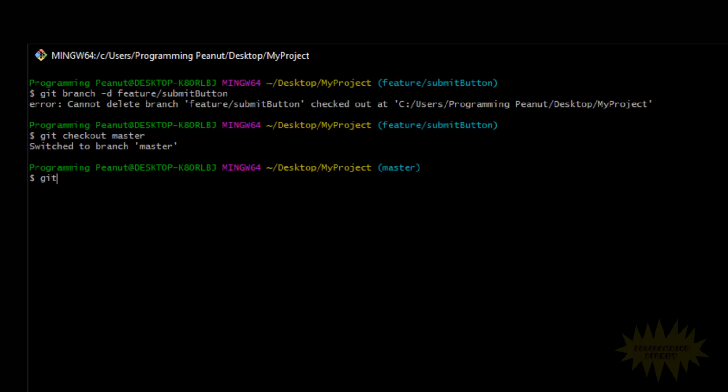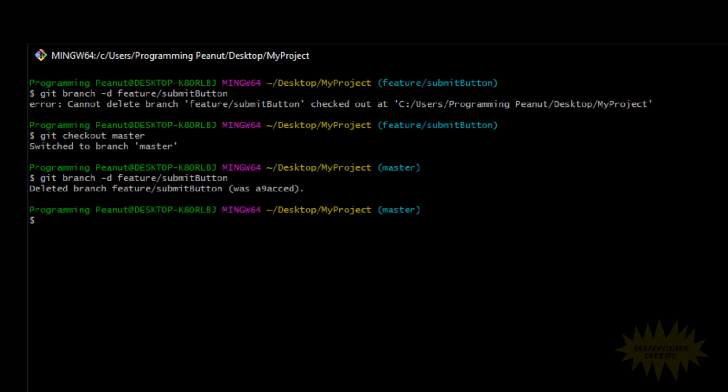And so now we can go ahead and delete that branch that we created, feature slash submit button. We press enter. You'll see that it says deleted branch feature slash submit button. Now, one thing to note is that sometimes, especially if you've done a lot of work on the branch that you're trying to delete, it will complain if you try to delete it. If you try to run this command, it'll complain about not having merged those changes to another branch.